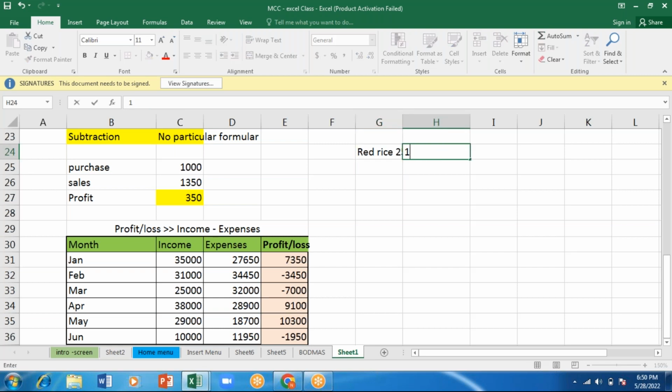I'm purchasing one bag at the rate of 1,500. So one bag will cost me, equals to 1 into 1,500. So it is the same 1,500. In case I'm purchasing 3 bags, I'll change here to 3 bags. Now I'll press enter. Automatically the formula will change the value. I'll change here to 5 and press enter. So 5 into 1,500.